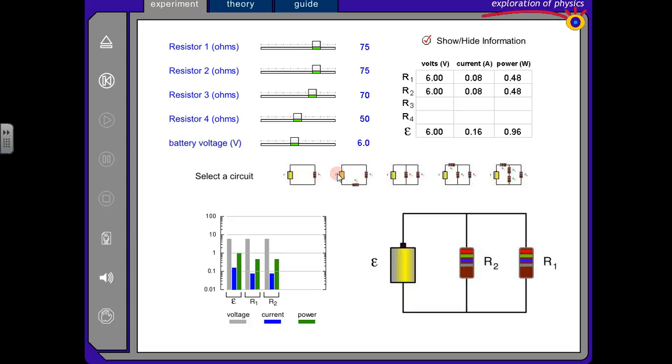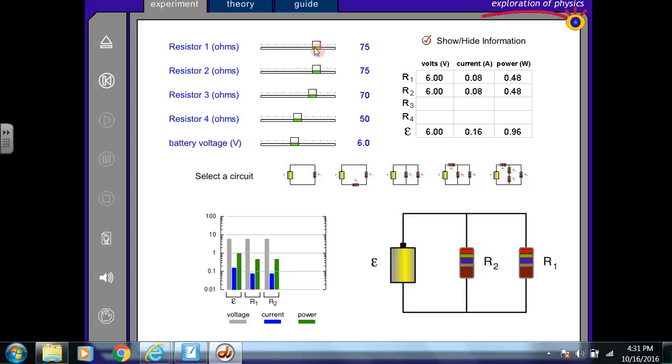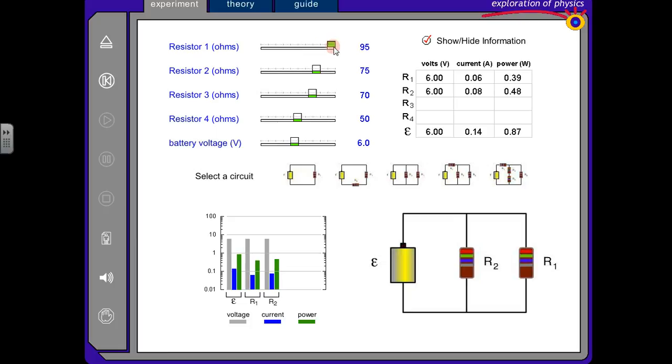Okay, we're in run 3 doing 75, 75. I'm now going up to 100 on resistor 1. Take your data. Okay, back to 25 on resistor 1, up to 100 on resistor 2. Take your data. I'm at 50 on resistor 1, 100 on resistor 2. Take your data.